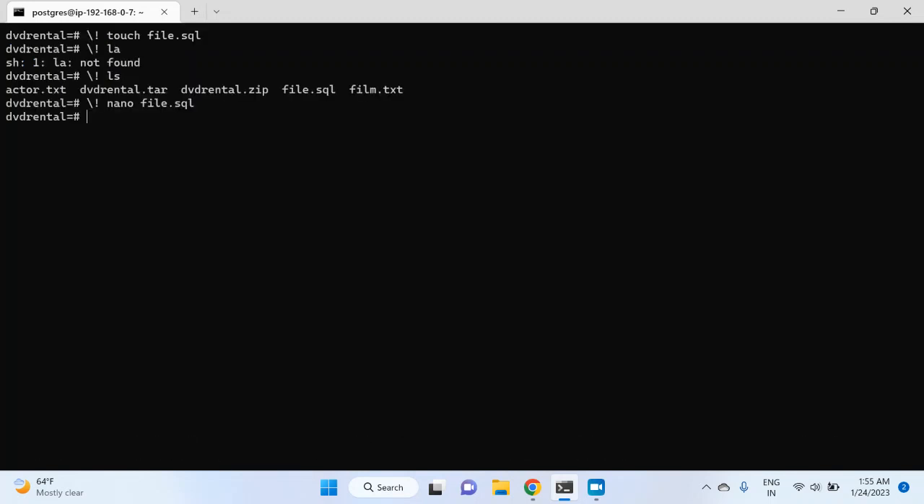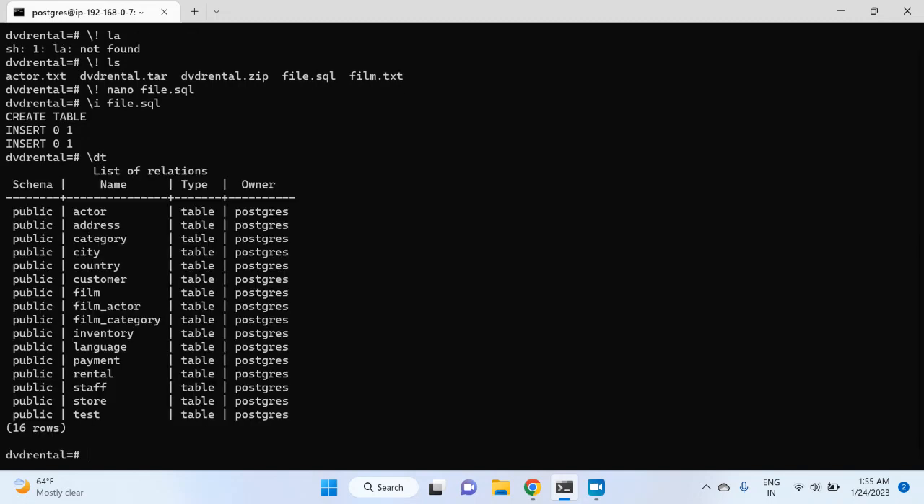Now I want to run this file on my PostgreSQL instance. For this I will write \i and then the file name file.sql and hit enter. And you can see that it has run 3 commands. First is create table, second is insert, and third one is also insert. So let me go ahead and list out all the tables. For this I will type \dt, which I have already covered in my last video, and at the end you can see this test table.